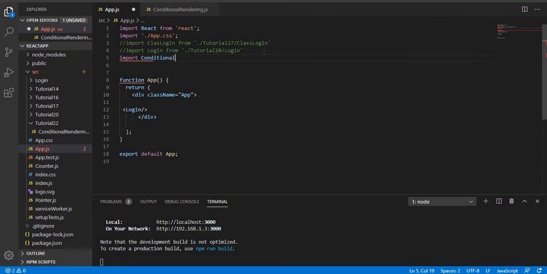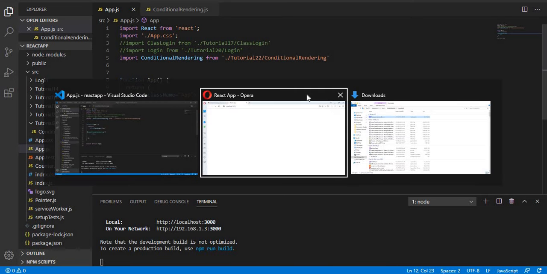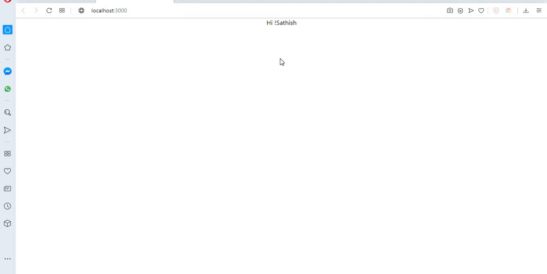Conditional rendering from ./tutorial22/conditionalrendering, whichever we have created now. So we have imported it and we need to include that particular tag over here. I'll save it and take a look at the browser. When I take a look at the browser, it is saying hi Satish.